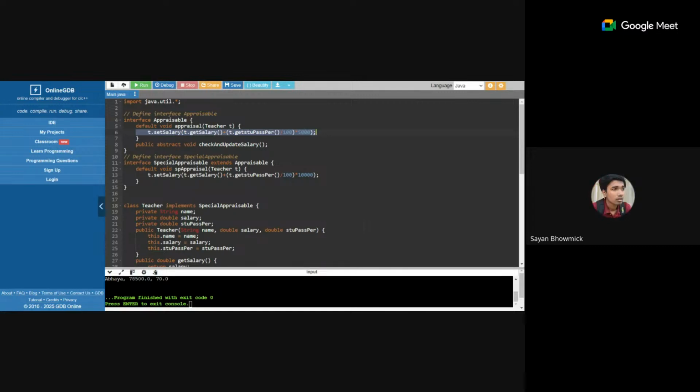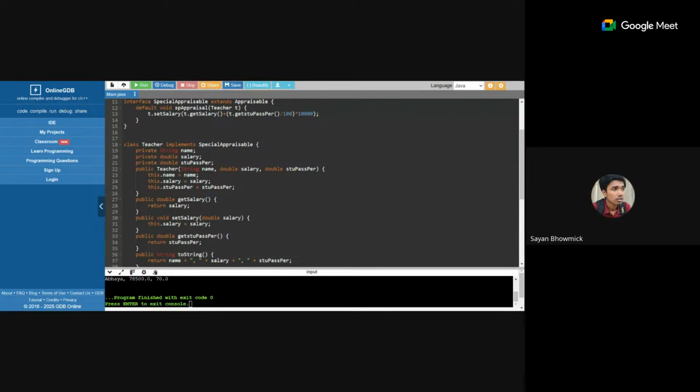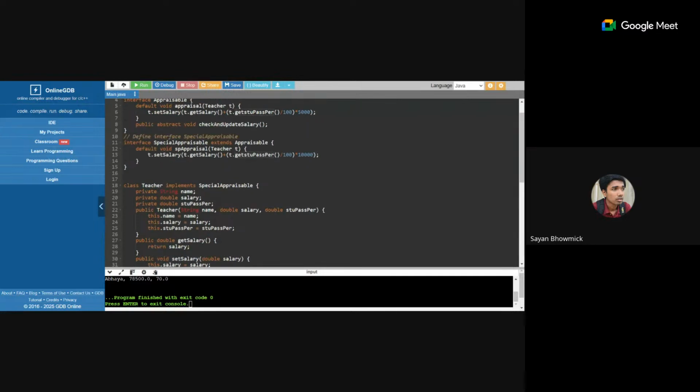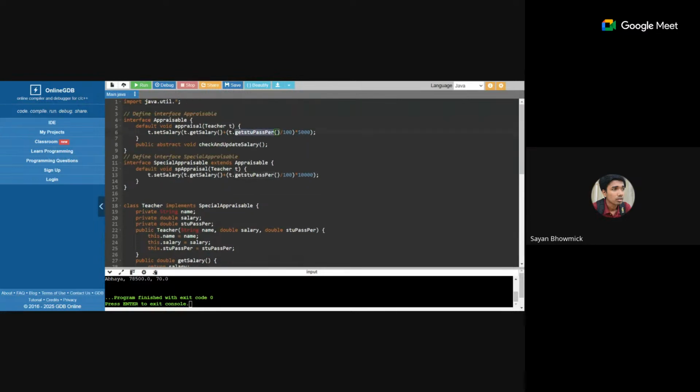which I had to follow is very hard because for the appraisal thing we have to set the salary. For setting the salary we have to get the salary first, and the appraisal formula is given in the question which should be this. So for that we need to get this one as well, which is the get student pass percentage. So we had to get that as well. So this part, I mean, the interface implementation part, ma'am, for me at least was a bit tricky.